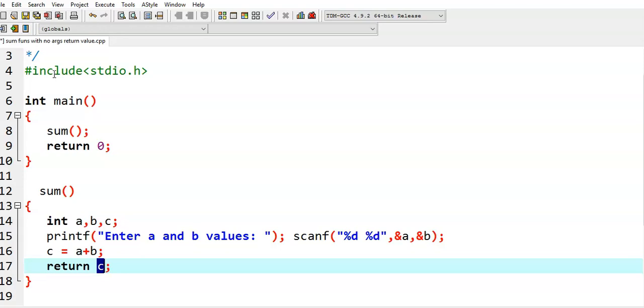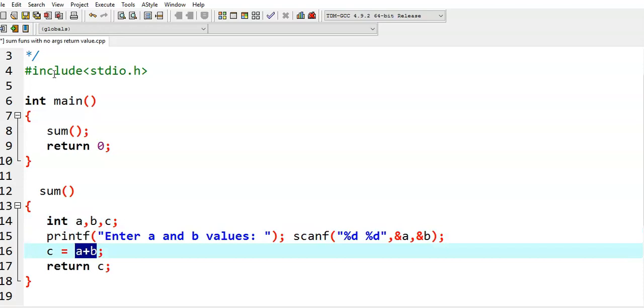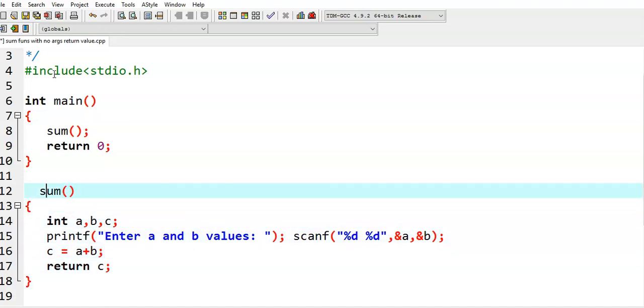Then what type of value is c here? As a and b are integers, the addition value will also become an integer value. So c value becomes integer. That means sum function is returning an integer value. Then what would be the return type of sum? The return type of sum is integer. How did we identify the return type here? Because it is returning some value. It is returning the sum of two numbers. Both are integers. That's why the addition value is also an integer. That's why the return type is integer. That means at the end, the sum function returns an integer value.